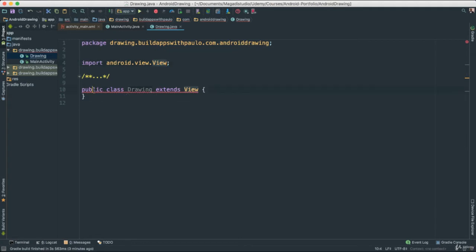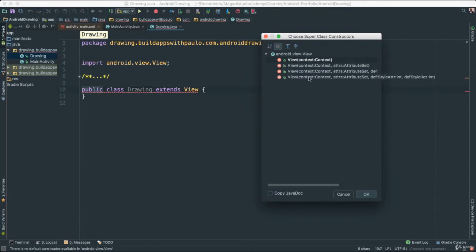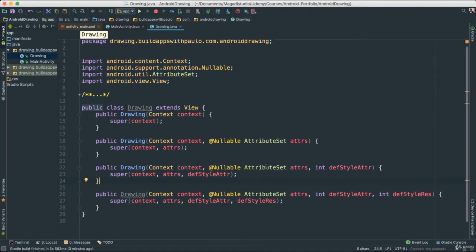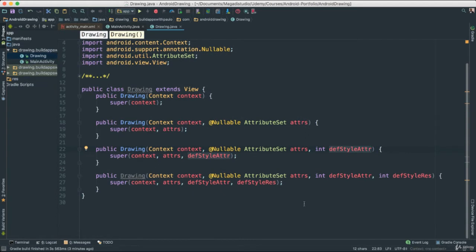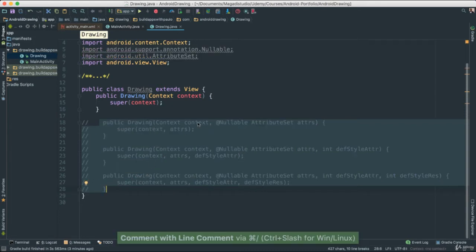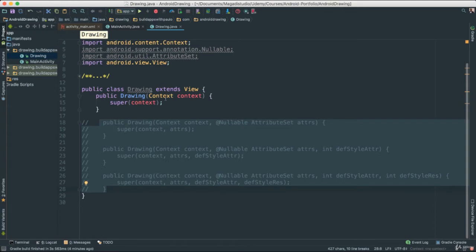Okay, so I'm going to go ahead and comply by adding a constructor that matches. You notice we have about 4 overloaded constructors here. Not to worry, I'm going to go ahead and add all of them. That's fine. In all these constructors, of course, you have to pass in the context, and attribute sets and definition style attributes and so forth. At this point, we can actually get rid of all of these, or comment them out anyway, because we won't really need to use that. The only thing we want to be able to pass is indeed the context, because that's the minimal thing that we need to pass.